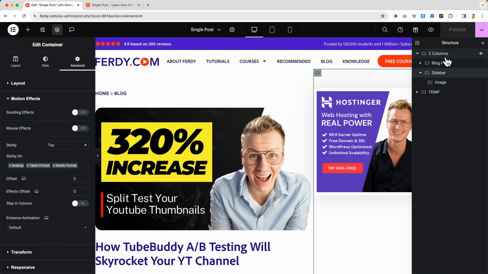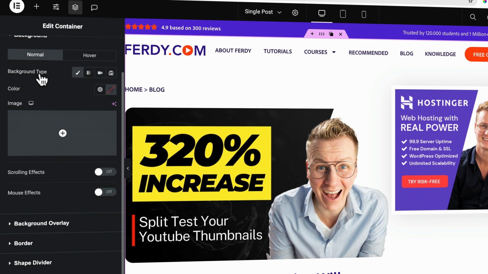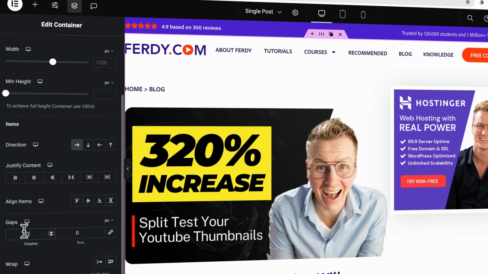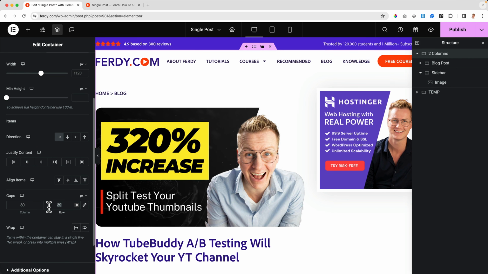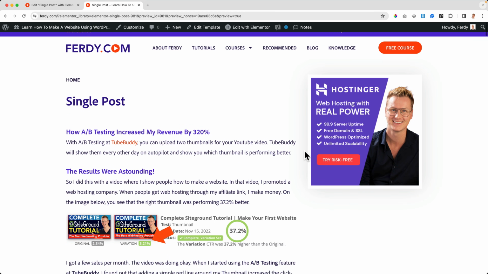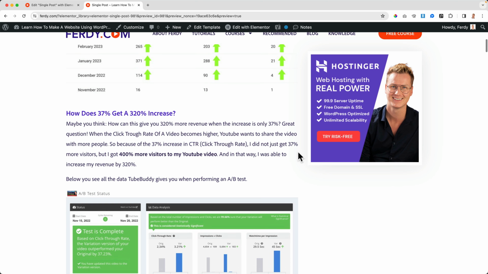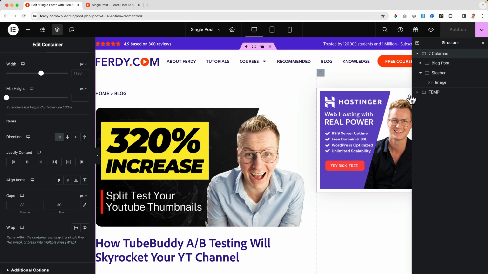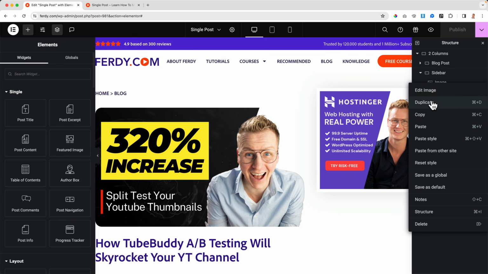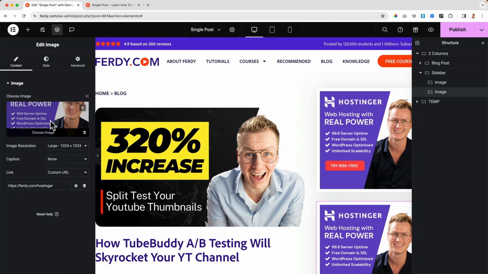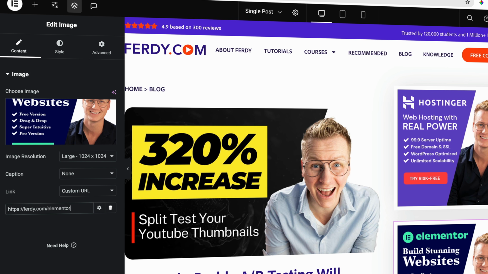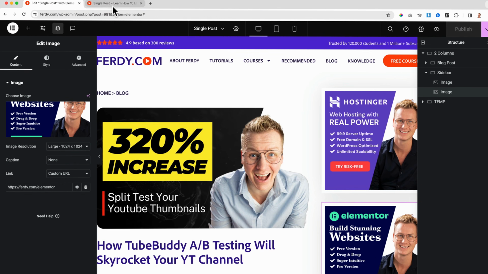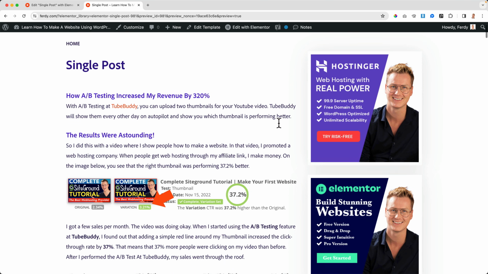So what I can do, I can go to the two columns, layout, and say, how about 30 pixels? So there's a bit more space in between those areas. It sticks with us. Okay, then I can duplicate it. Go for the second one, Elementor. Change it to Elementor. Publish, and that will automatically also stick with us.